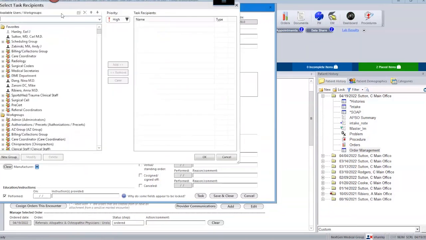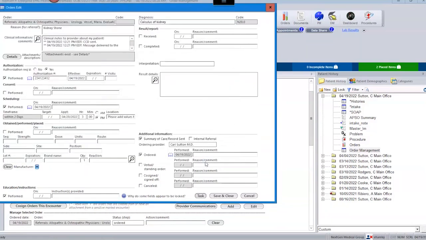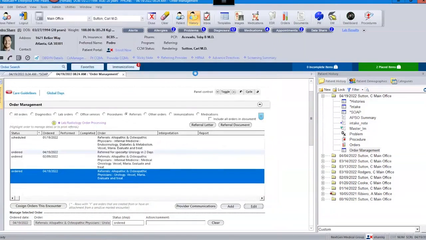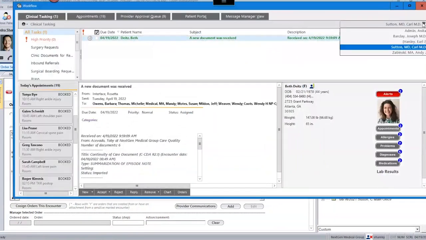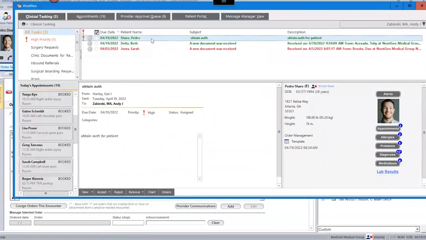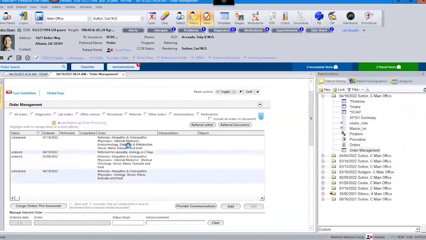Here's that task recipient list. So who do I want to attach this to? Well, Andy Zabinski is responsible for getting authorizations and of course scheduling at the provider's office. So I can go ahead and task all of this to Andy, and then save and close this. And then what's nice about that is when Andy looks in their inbox, there's that task that I just sent to Andy to get an authorization. And all he has to do is double click here, and it's going to bring him directly into that template set.